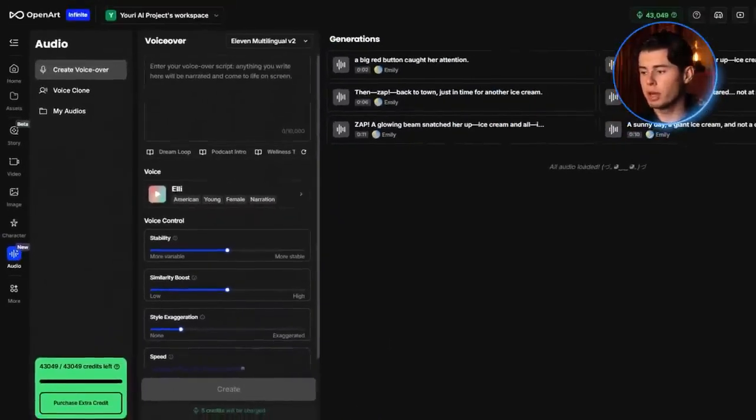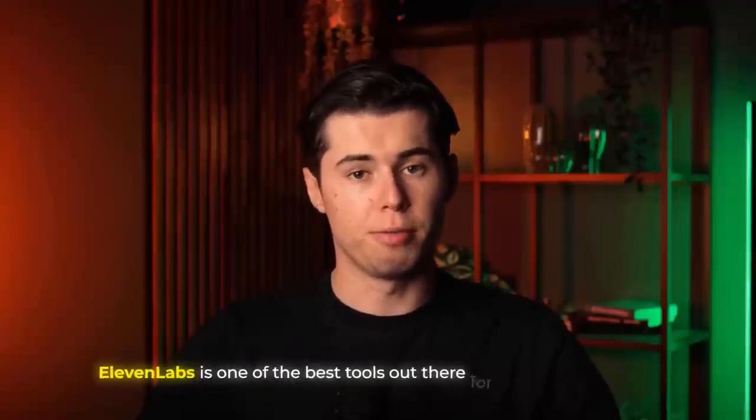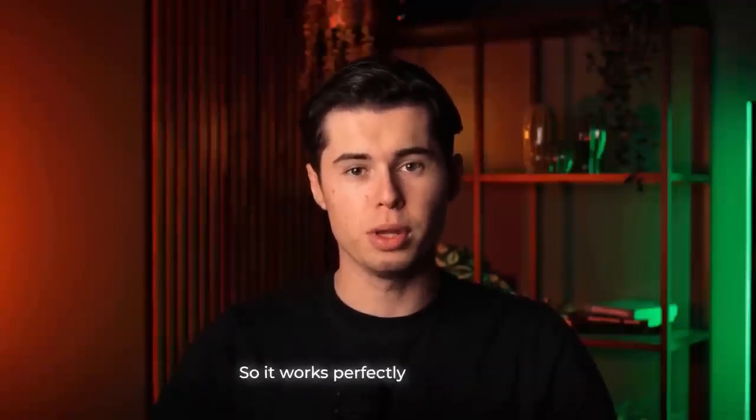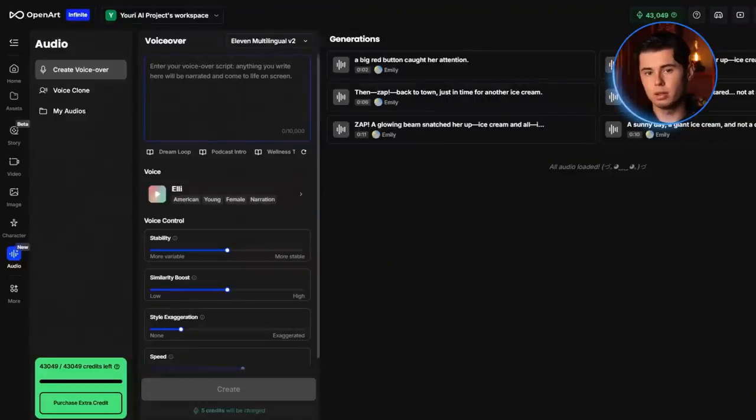This part uses 11 Labs as the model, and as you probably know, 11 Labs is one of the best tools out there for speech generation, so it works perfectly for narration. I'll paste all my lines into the prompt window.